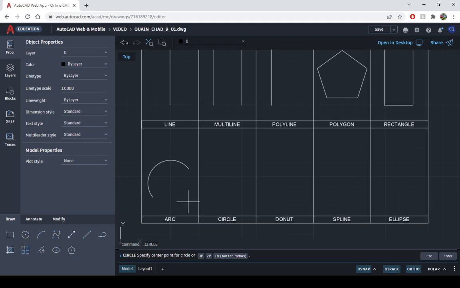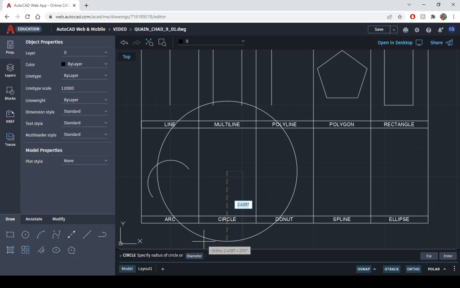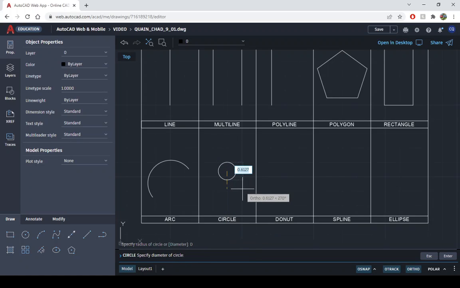Next, I'm going to create a circle. We're going to find approximately the center of this area, which is about here. I am going to draw a circle that has a diameter. So I need to change it from radius, because it's saying specify radius. I want to go to diameter. I'm going to type in 1.5 and enter.